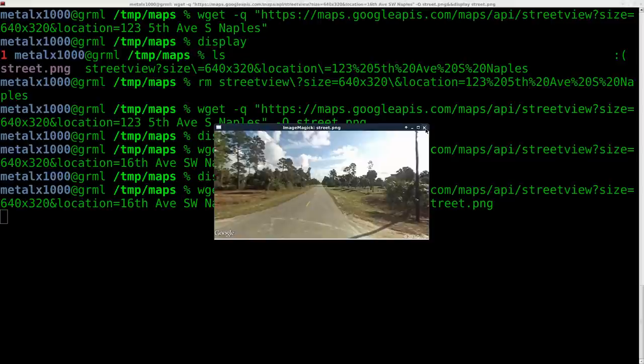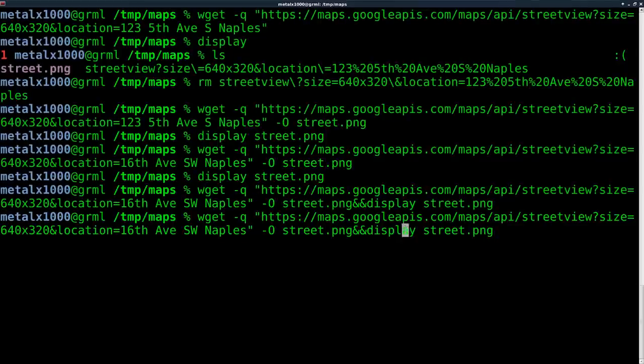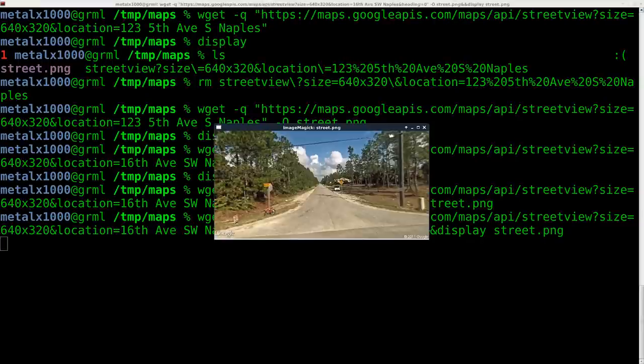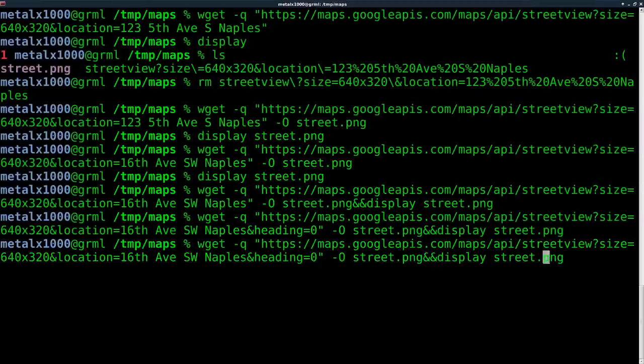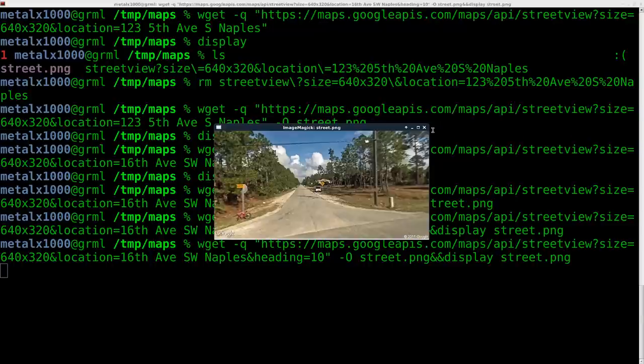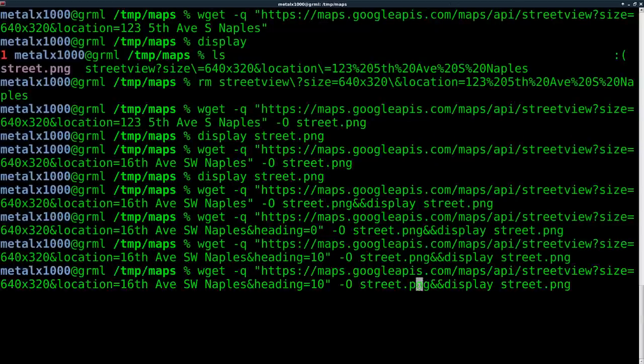There we go. Okay, so that's facing one way. What we can add in is our heading, which is, I believe, a 360-degree heading. So here we can say ampersand, and so we're passing it a new variable. We'll say the variable is heading, and we're going to give it a value of what we were looking at, I believe, is 0. Let's go ahead and test out that theory. No, it wasn't 0. So there's the same location but facing a different direction. Let's go ahead and say 10, which, you probably can't tell much of a difference there, but we're off a little bit. So let's do 100.